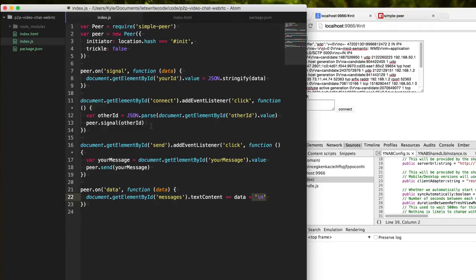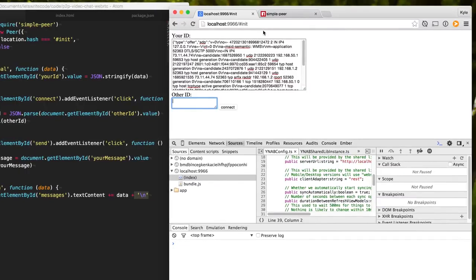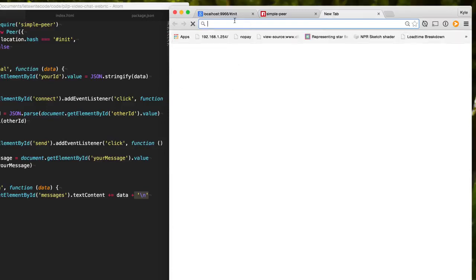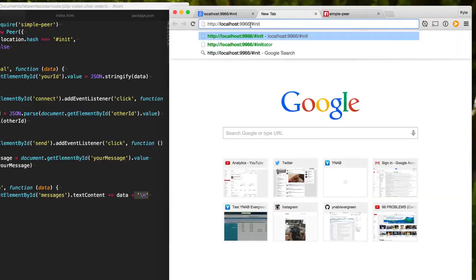Okay, fantastic. Let's test this out. We're just going to open up two tabs here. The first one is going to be the initiator, so it's going to have this init on it. And then the second one is not going to have the init because it's going to be the second peer.